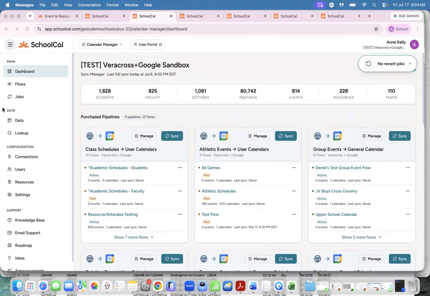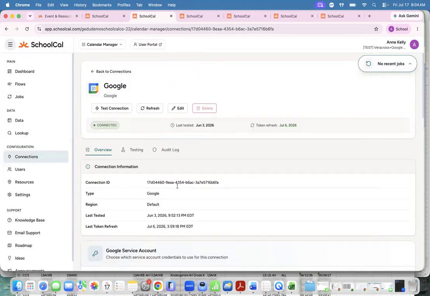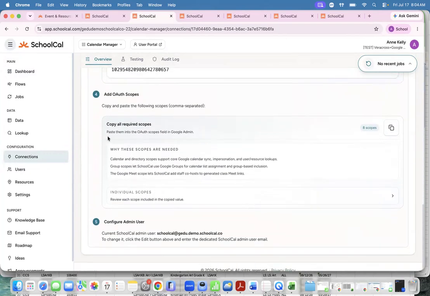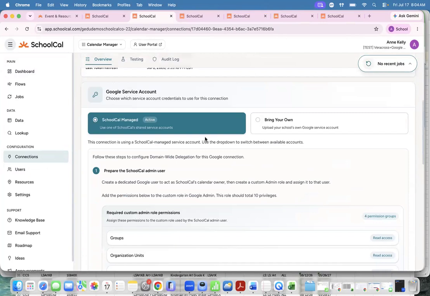The first thing we recommend doing is checking your Google connection. We've recently added a couple of scopes, and they need to be added to your Google. Your Google will still work without those extra scopes, but we do recommend checking your required scopes. You'll need to add all of the domain-wide delegation scopes, as well as a couple of scopes for the user, and that information can be found on our support site, which you can actually access right here in the sidebar.